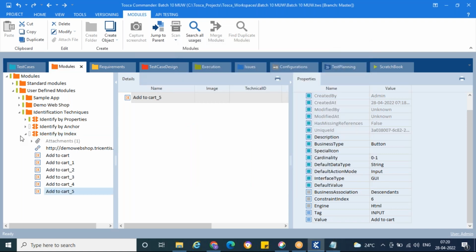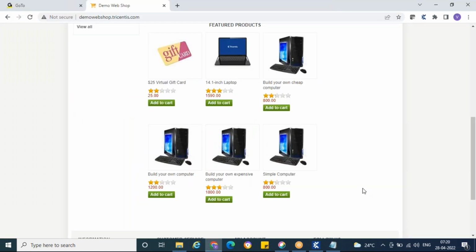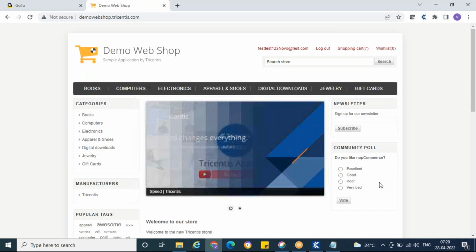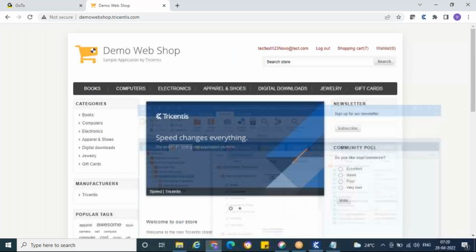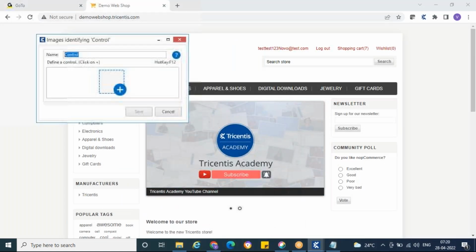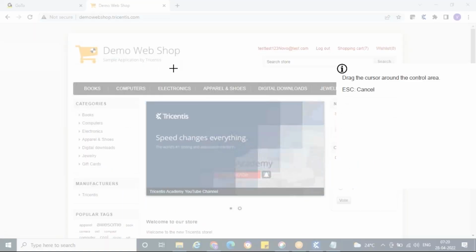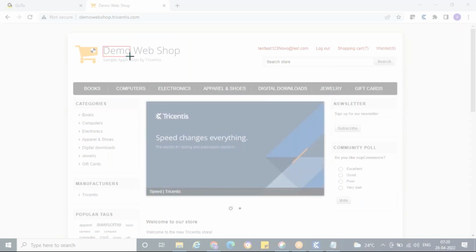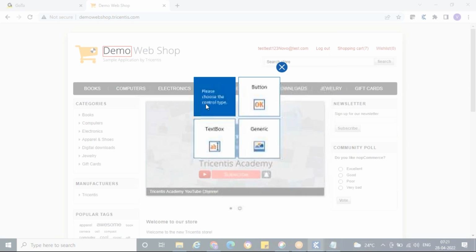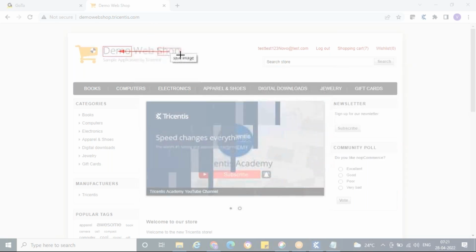All right, next, identify by image. And you already know how to do identify by image. Okay, so I will just show you. See, right click, go to these 3 dots, I create image based control. Okay, this is not recommended by Tricentis, guys. Click on this plus symbol. Okay, so I want to identify, for example, this demo. This is a generic one, so I will take this shop as reference.